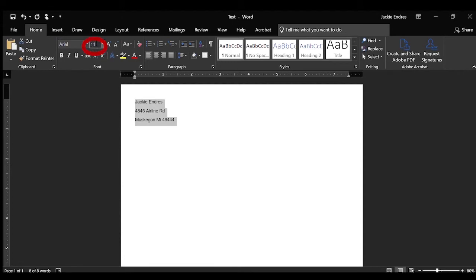Next to that, there's a number. Right now it says 11. If you click on that, it gives you standard font sizes. 12 is pretty much the standard minimum. I wouldn't do anything smaller than 12. If you want to go a little bit bigger to fill it up later, that's acceptable too. But for now, 12 is a good place to start with. That should be good enough to get going.